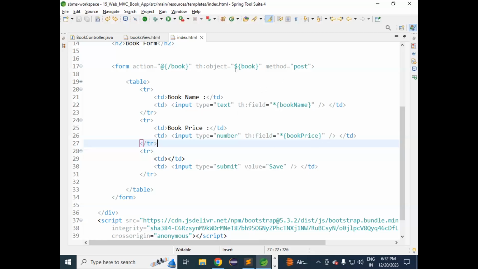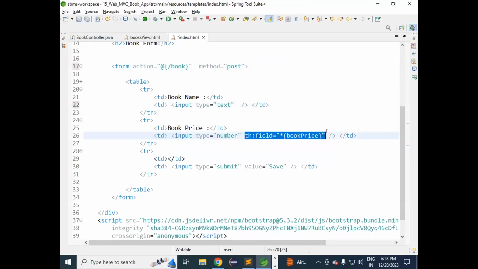Here, the things which are extra in the form are th:object and th:field, only two things. What is the purpose of th:object? Binding. Form to Java class binding. What is th:field? Field mapping. If I remove these two things, it is like a normal HTML form only, right? What is the new thing here? th:object, th:field.